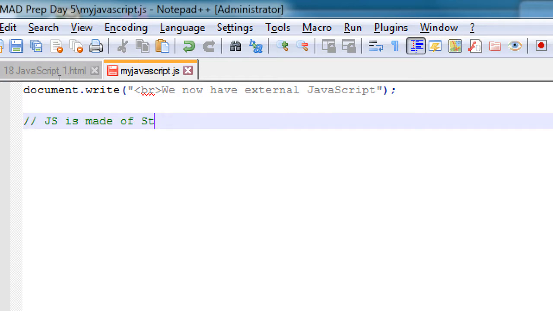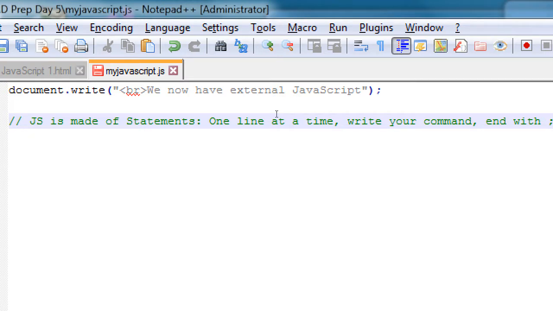JavaScript is made of statements. One line at a time, write your command, end with semicolon. A statement. Line one is a JavaScript statement. Technically, that's the correct vocabulary for this. Just like we have the vocabulary of a sentence, we have verbs, and what else do we have in a sentence? Nouns, and the preposition, and the punctuation. There's all that syntax, all that vocabulary that makes up a valid sentence in a language. Well, a statement is one line that is a command of JavaScript that ends in a semicolon.